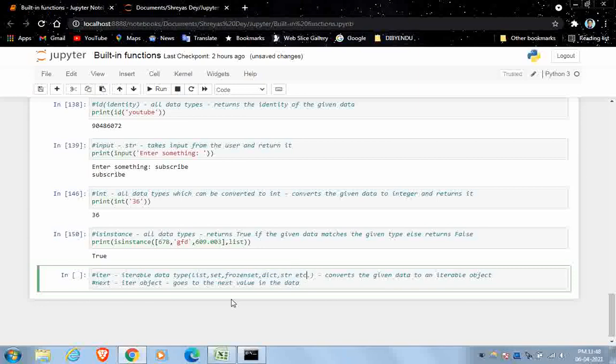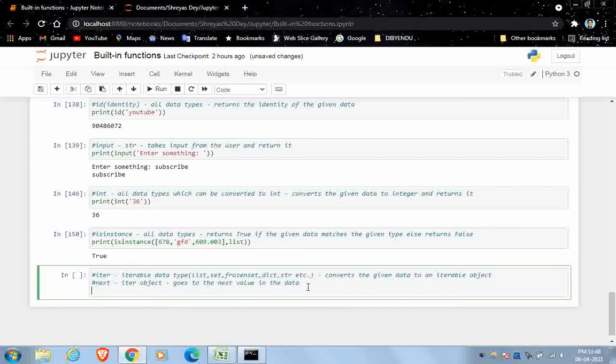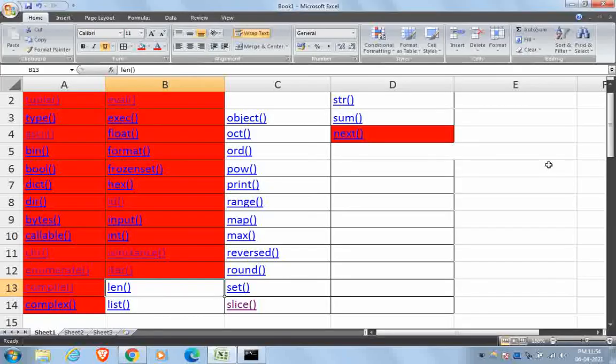Okay, so for example, if there is a list, and we want to iterate over it and just print all the values one by one in a line, we need a for loop. But if you don't want a for loop, you can just convert it to an iterable object and then you can use next function. So I will just give an example to you. So maybe I will give here a name, maybe something like this.